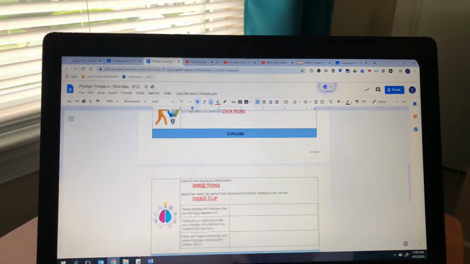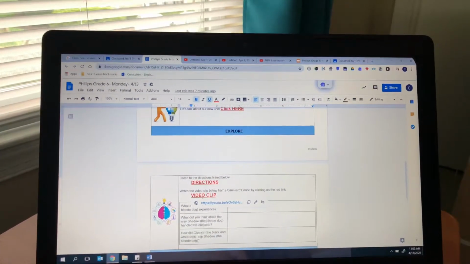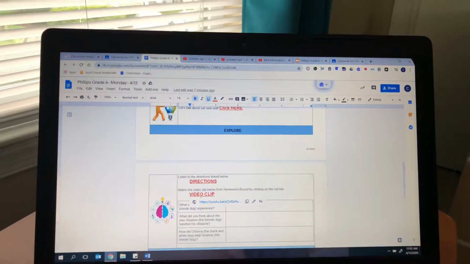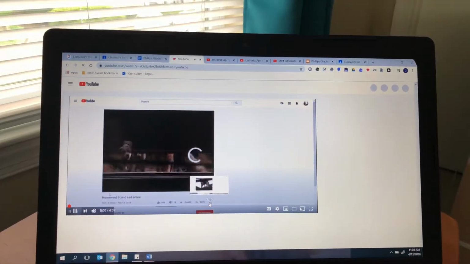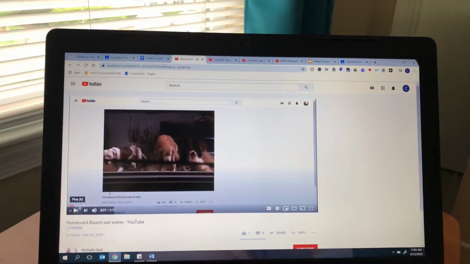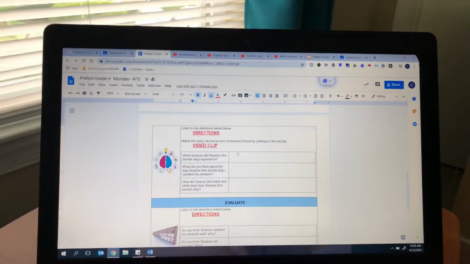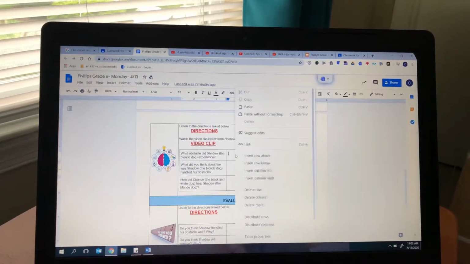Then go back to Google Classroom. And then you're going to watch the video clip from Homeward Bound. So click there, and then on the YouTube link, go back to Google Classroom. And then you're going to answer the questions in the boxes here.